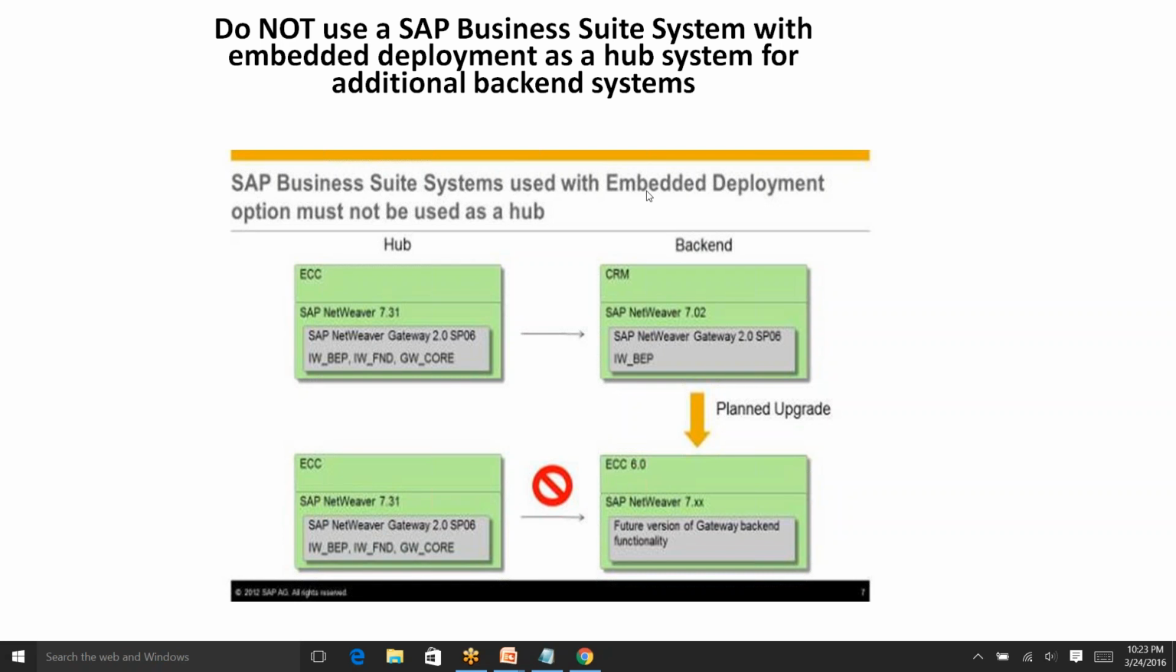So what they say is don't use your SAP backend system as a hub system. The problem is, if we want to upgrade CRM to 7.4, then your backend system is going to be on a higher stack than your hub system. Then it doesn't work. Do you understand?